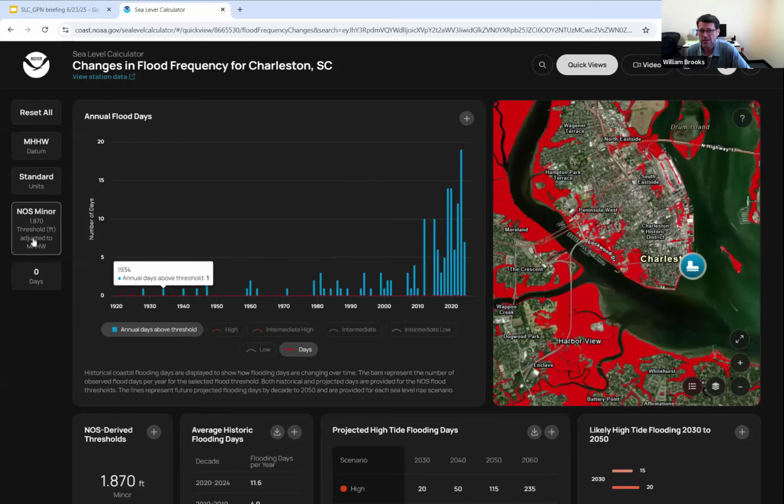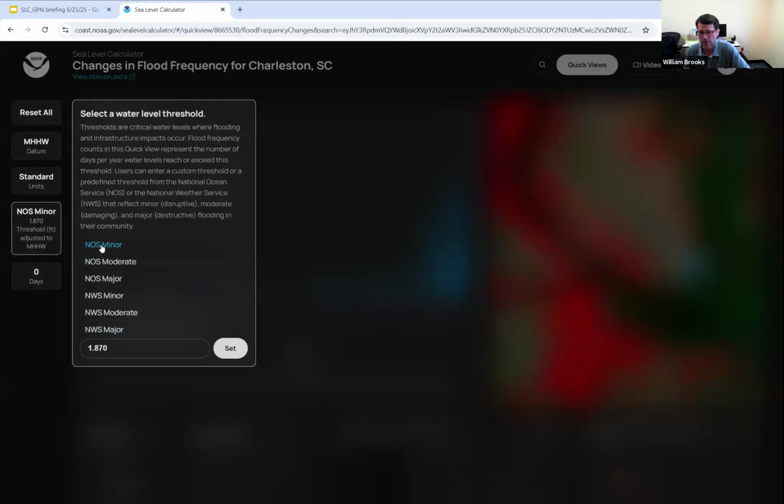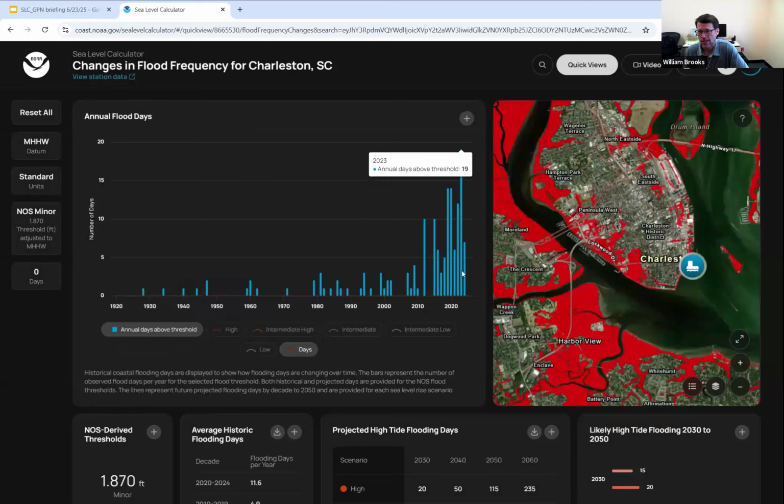For the NOS thresholds, we have both NOS, or National Ocean Service, thresholds and National Weather Service thresholds. There is a difference between the two, and we do explain what that is and provide more information on it. But for this one, I'm just going to stick with NOS minor. You can see how many times this inundation extent, or approximate inundation extent, was met or exceeded. And you can see that that trend is increasing.